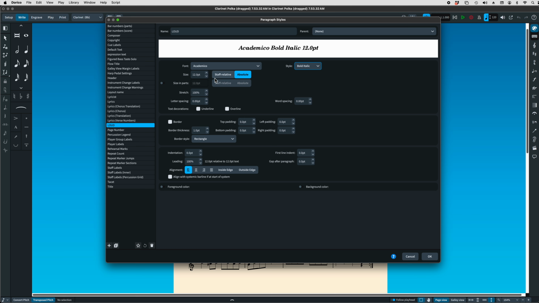And let's go ahead and change the size. Oh, I don't know, to 9. And you can make it either staff relative or absolute, meaning that regardless of the staff size, if it's absolute, it will always be 9 points. You can change it to staff relative, of course. And you have many other options. Stretch, letter spacing, you can put a border around them, indentation, and alignment. So these are all things that you can change according to your needs. But I'm going to go ahead and just make it where I type it.